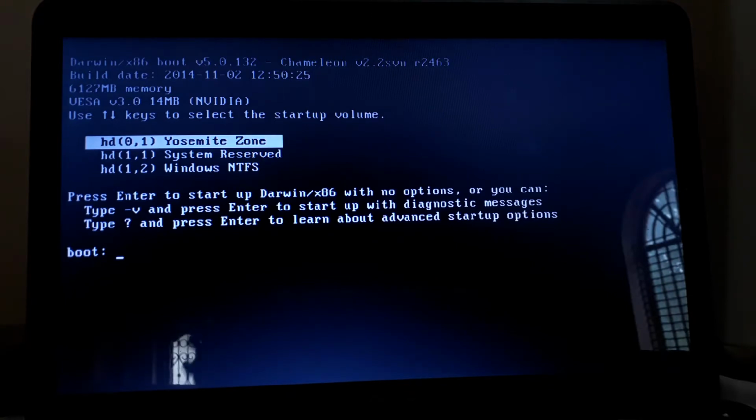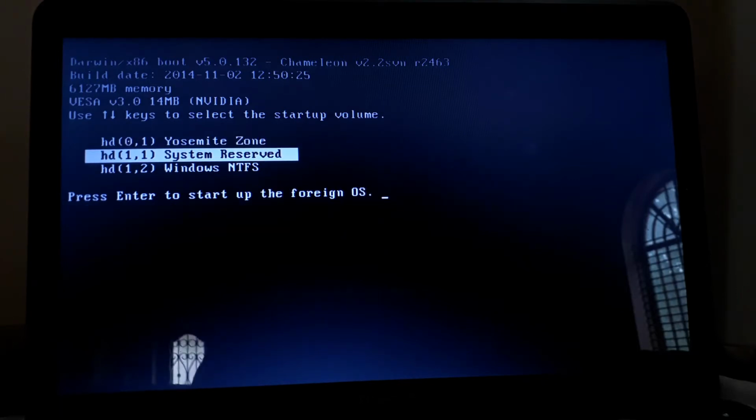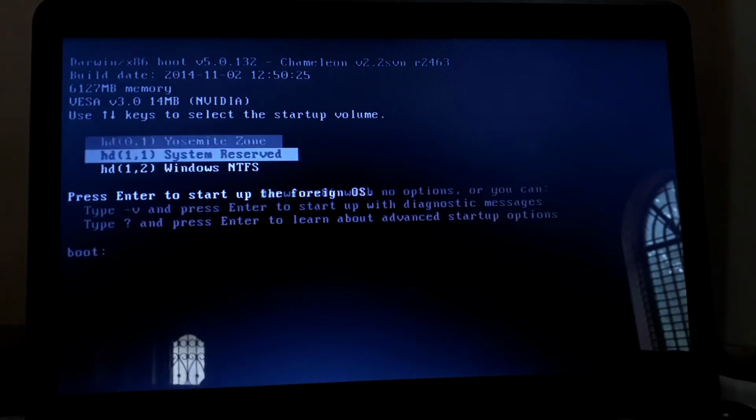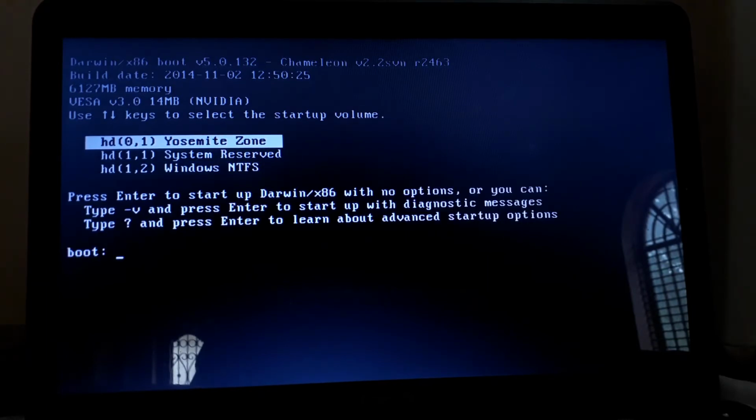So it's pre-installed. Now over here you need to type a bit of a command. That is actually to enable and disable the graphics drivers in your computer. As you can see over here, the first is the Yosemite zone, which is my pen drive. The second is the system reserved, and the third is my Windows file.